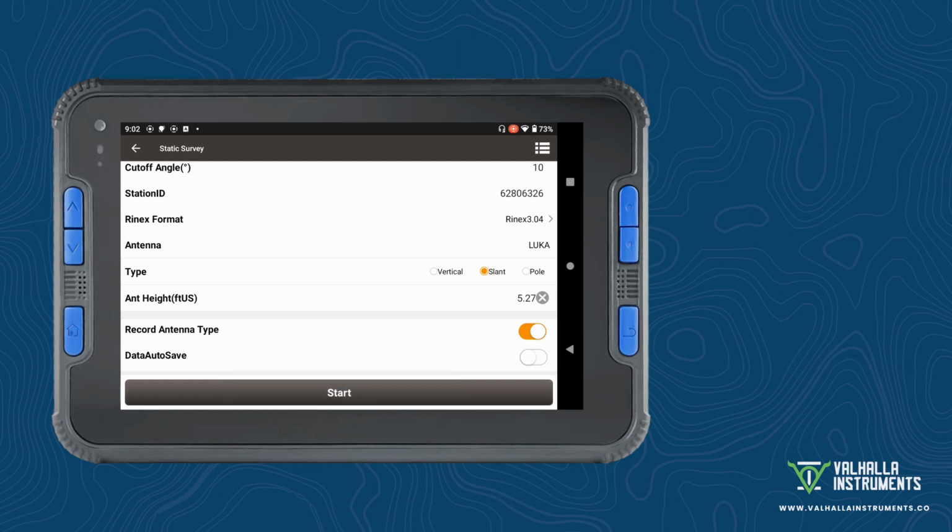The recorded antenna type setting controls how antenna information is recorded. When turned off, the antenna type will not be recorded, and the antenna height will be saved as the phase center in the RINEX header. When turned on, both the antenna type and the height to the bottom of the receiver will be recorded in the RINEX header for more detailed documentation.